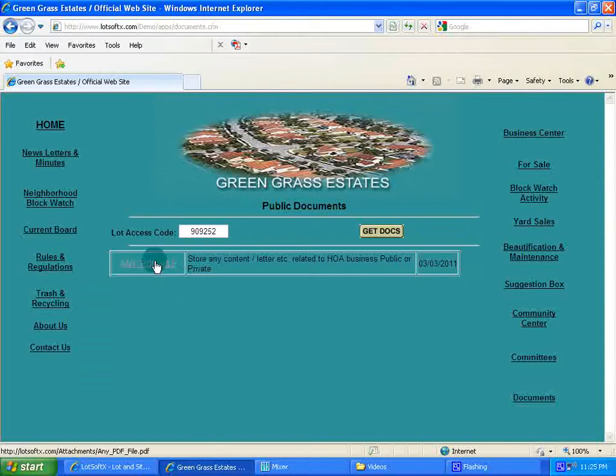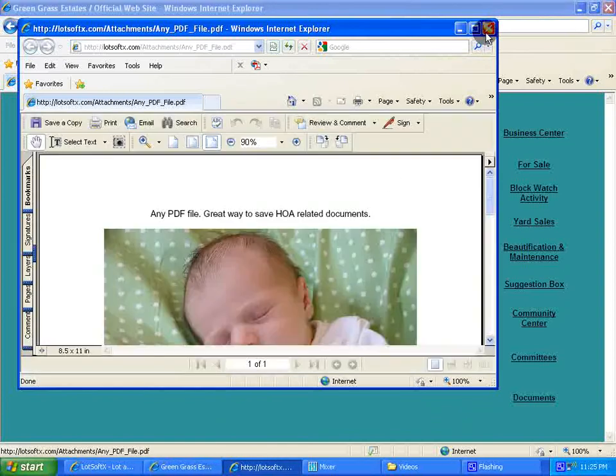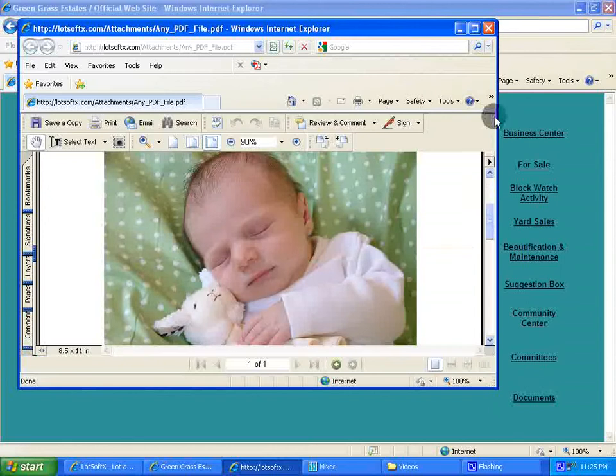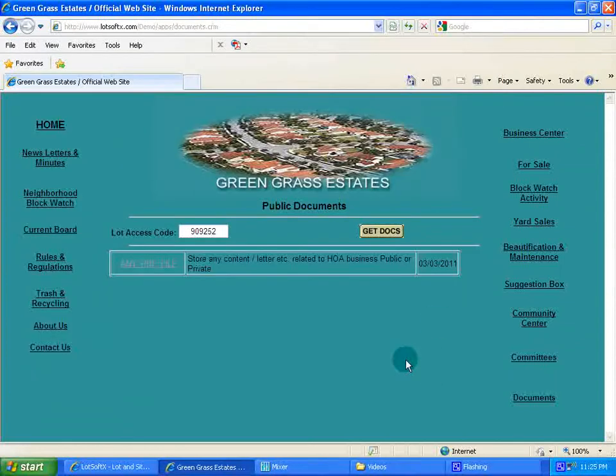Again, if you clicked on that, you would quickly open up a new page, and we have a nice picture of a baby here. And we'll just close that out. So the documents is a nice way for the HOA to provide additional information about, let's say, possibly some buildings going on in the area, or new construction or something like that, and they have posted some kind of information about that. This would be a great place for that.